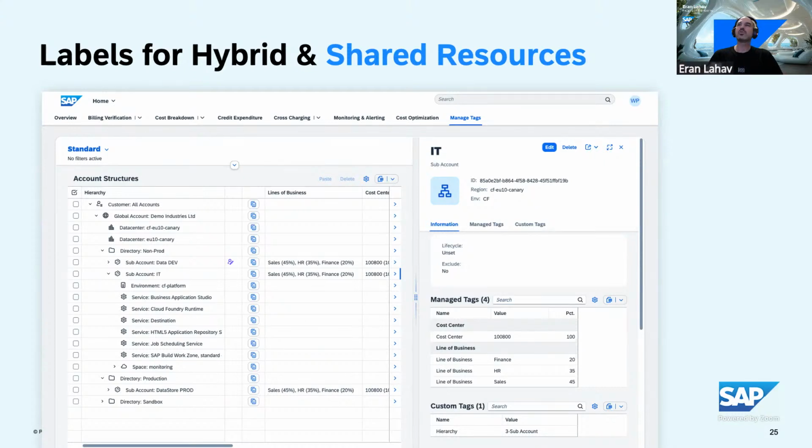But since we are discussing this shared resource topic and we are saying, hey, maybe sub-account IT is being shared and needs to be cross-charged by several lines of business and not just by one, we created this managed tag for you, and this is the capability to split the cost between different lines of business or different projects. You can set up to 10 different managed tags here, and you can say, all right, I want the line of business Finance to cover 20% of the cost of this sub-account, while HR needs to cover 35%.